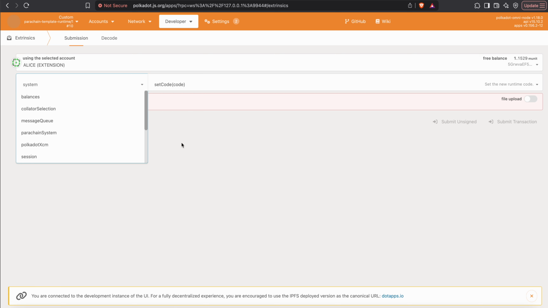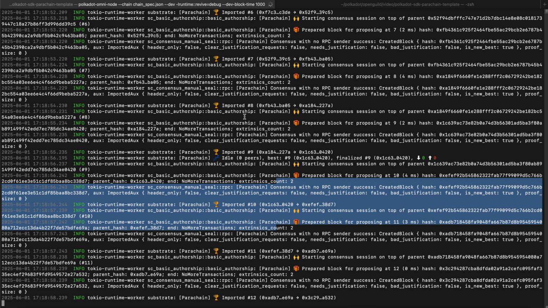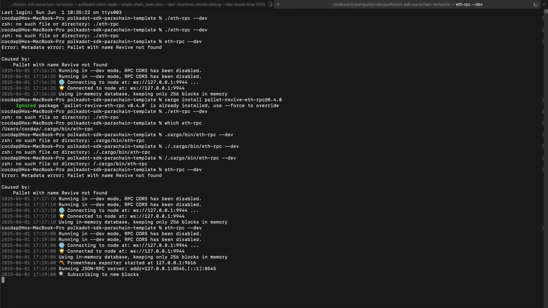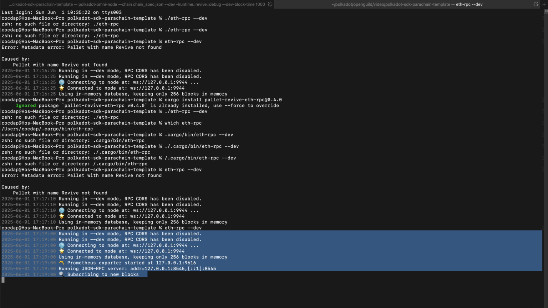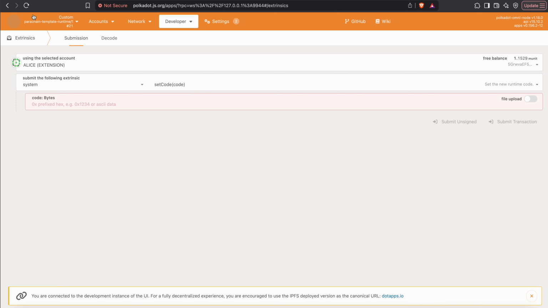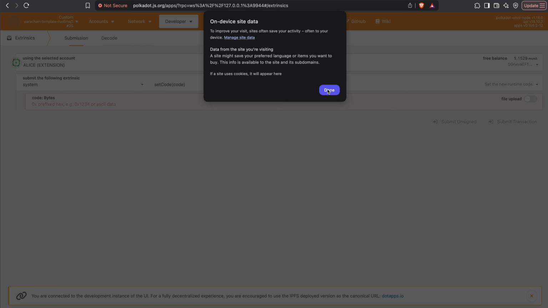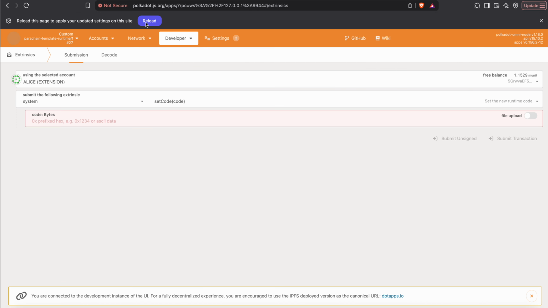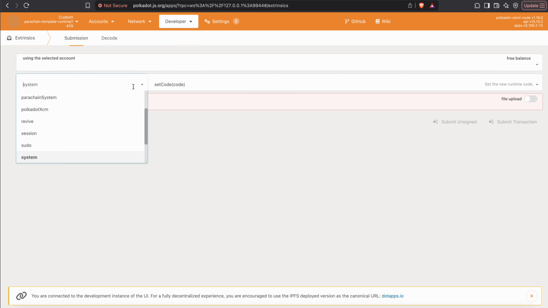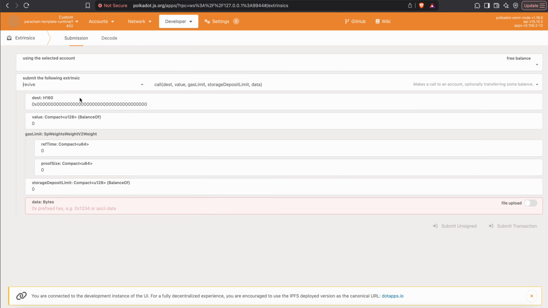Oh, it's very weird. Why don't I see the Pallet-revive? Okay, we are able to connect to the Substrate node. We will erase the cache data. Now, yeah, here we go. We finally find the revive. Okay, what is the next step?